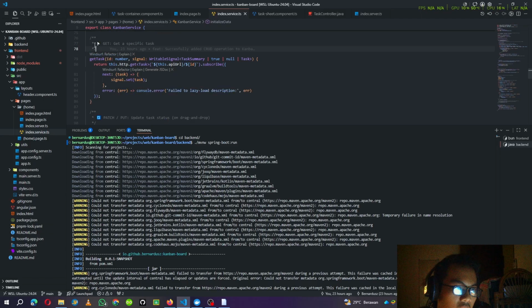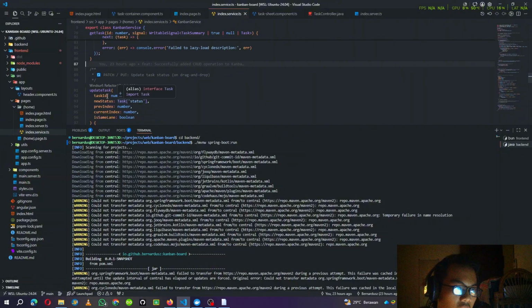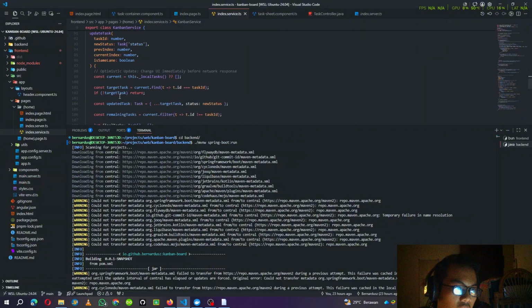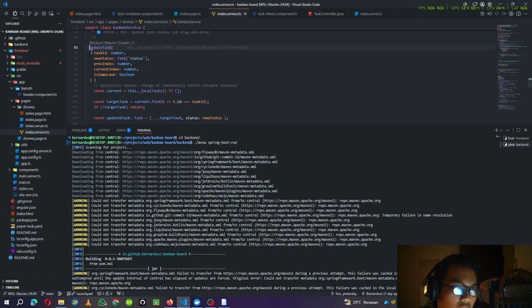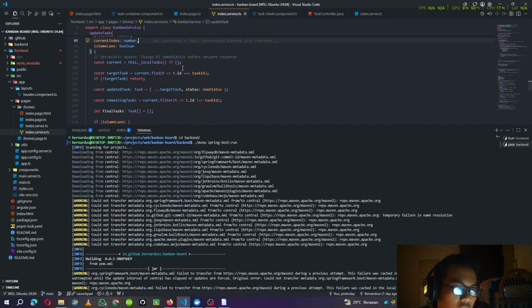This is the get a specific task. As you can see right here, it sets a signal so that when I call get task, it not only fetches the data, but it also sets the data for the front end. So one stone, two birds. This is for update task, update the positions. We take the data first. We change the UI first before creating a request.